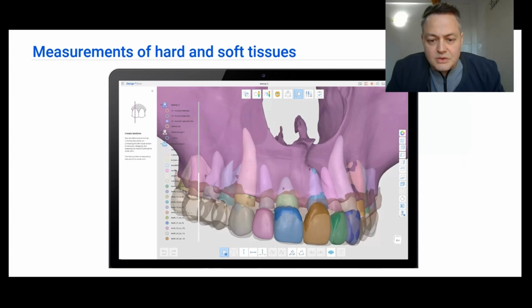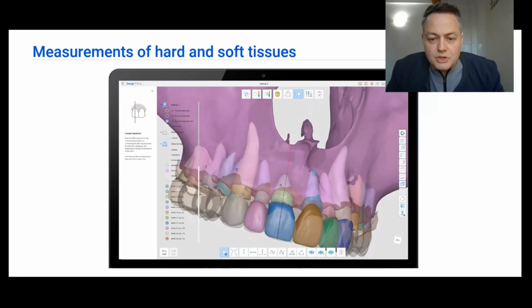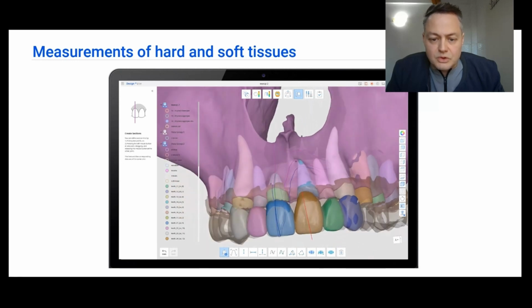Here you can see we are doing a measurement between the wax up we've done on the teeth of the patient and on their roots.